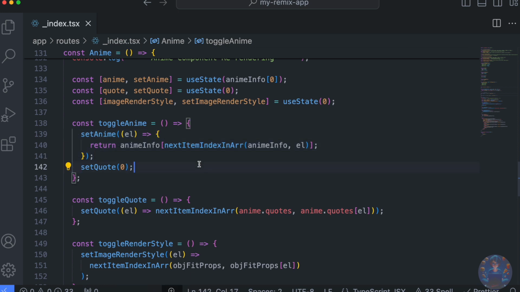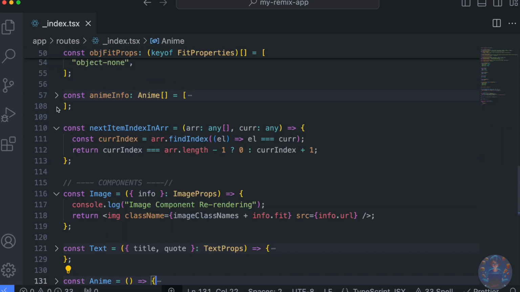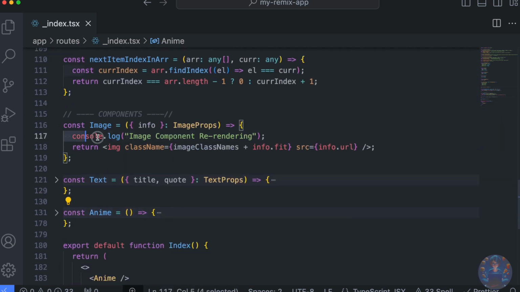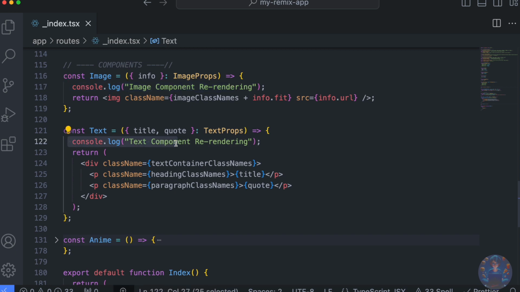I'm not going into the details of this, like how this information has been collected or how exactly this action button works, because these are less relevant to the learnings that we are going to do about useCallback or useMemo. Okay, now to each of these components, we have added a console log statement. Here to the image as well, we have added a console log statement saying that the image component was re-rendered, as well as to the text component which says the text component was re-rendered.